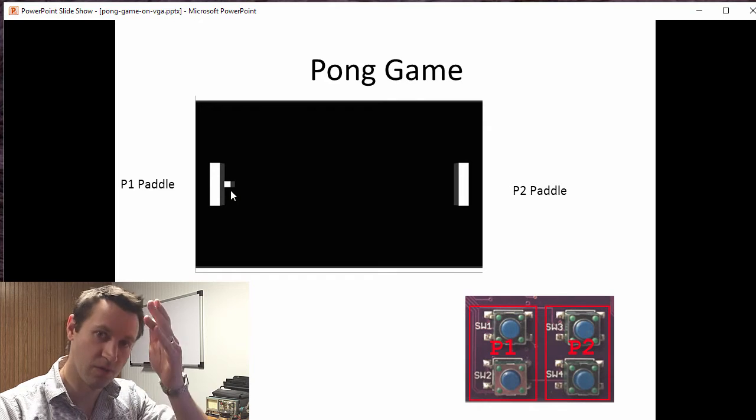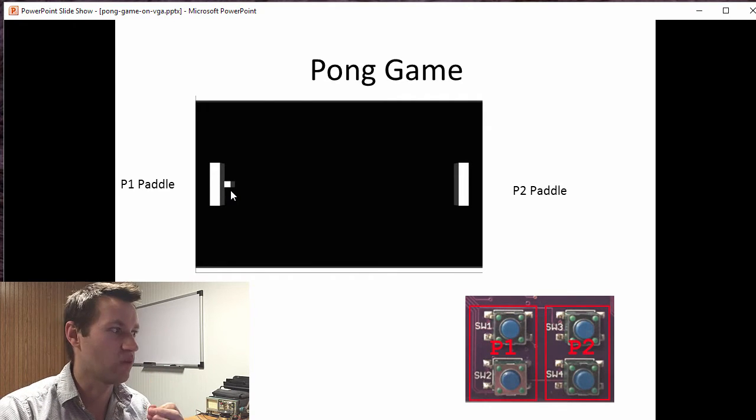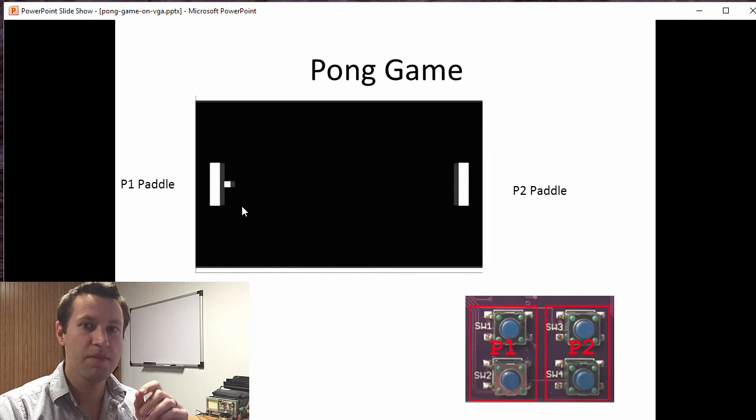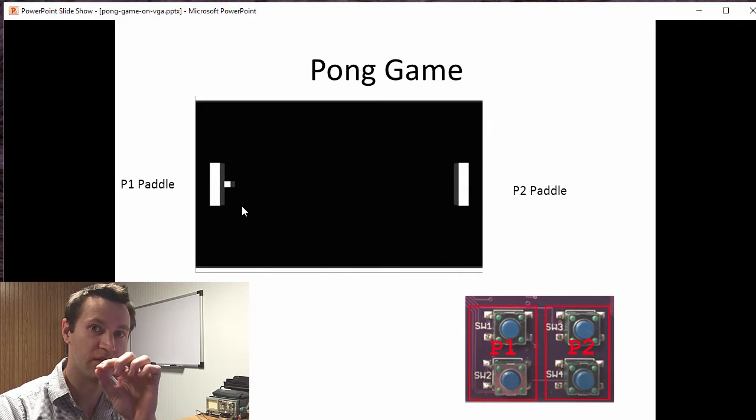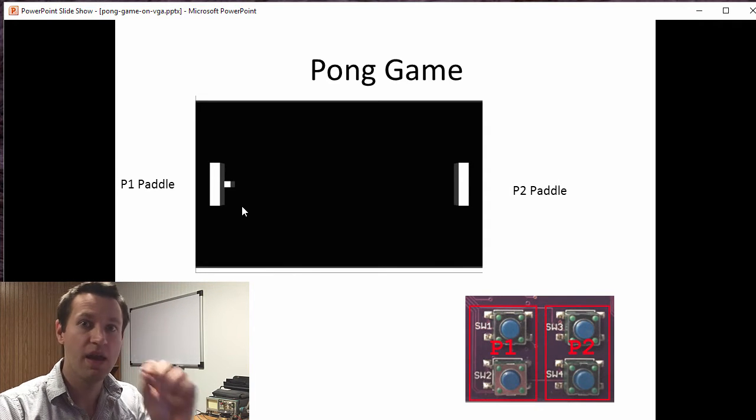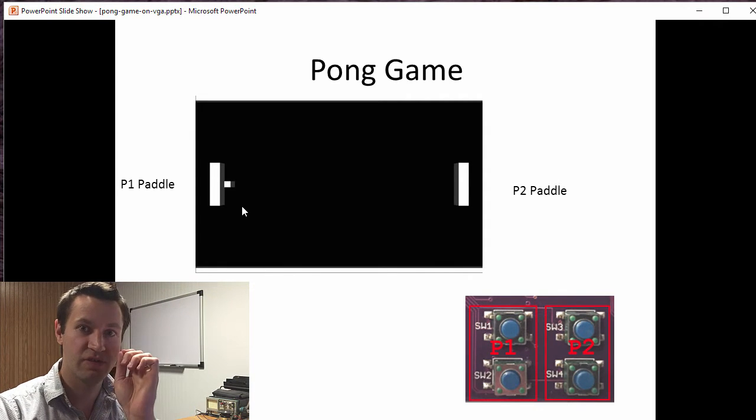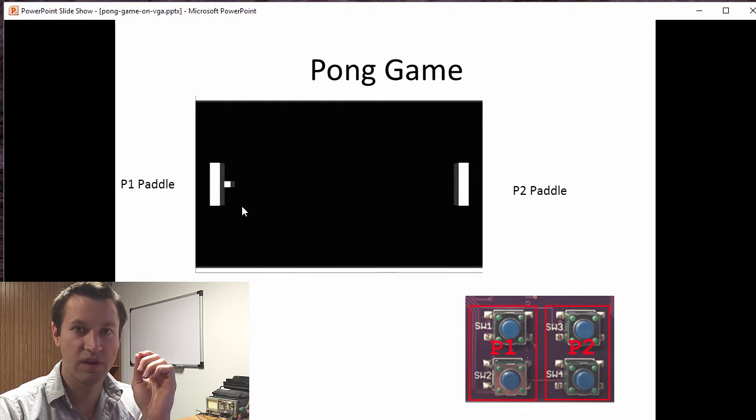In Y, it does move up and down, so you need to keep track of where the paddle is in the Y location. When the image is being drawn, it's drawn top left to bottom right. When it gets to that paddle location, it's just going to output a single pulse that says, yep, the paddle's here, draw something at this particular pixel location.